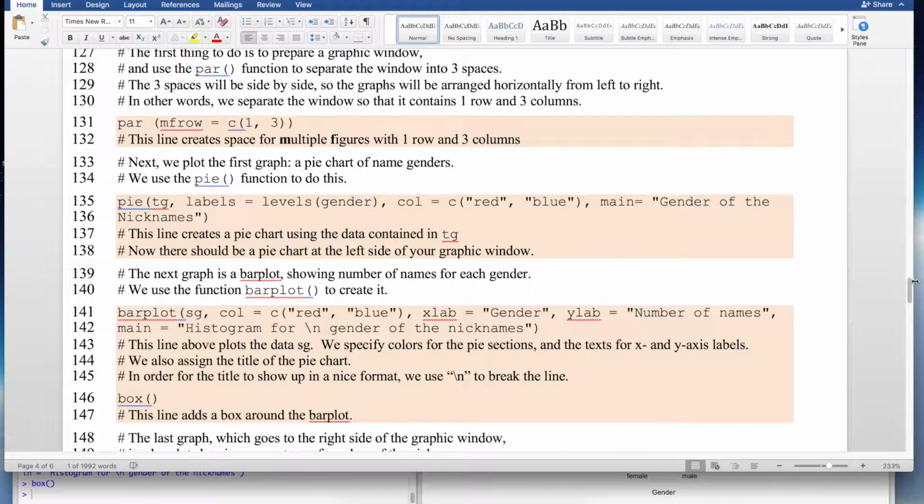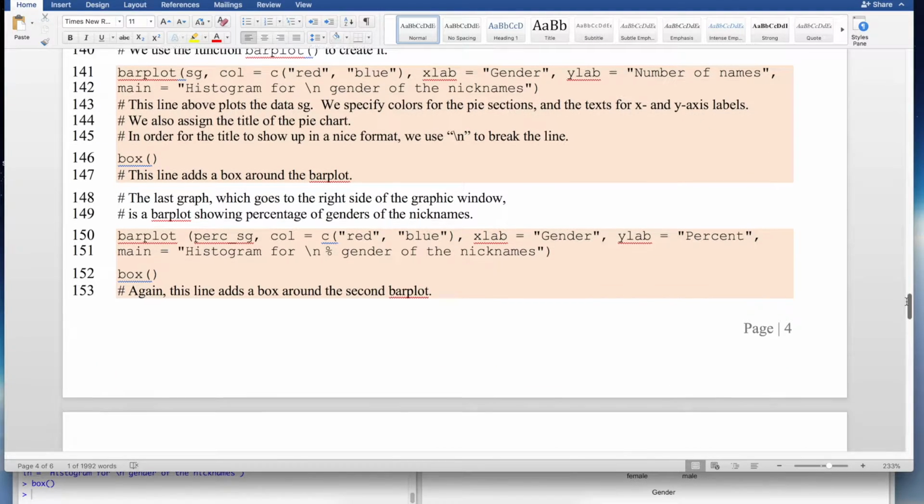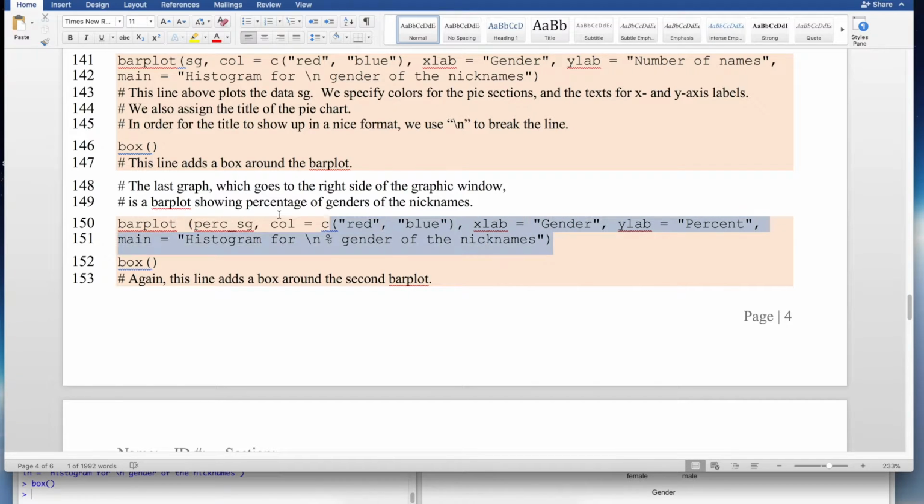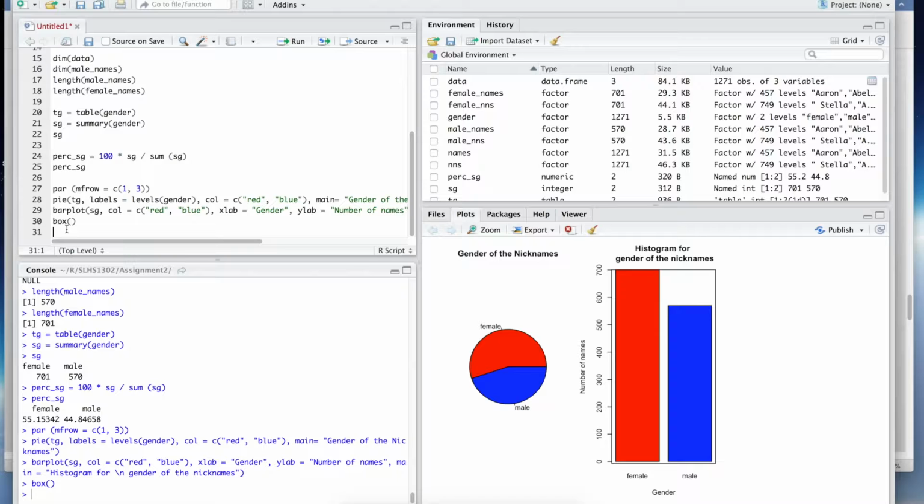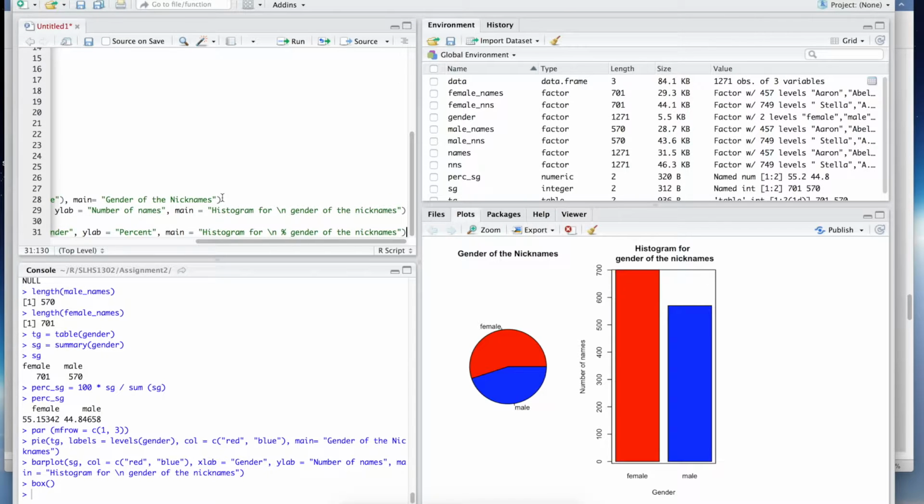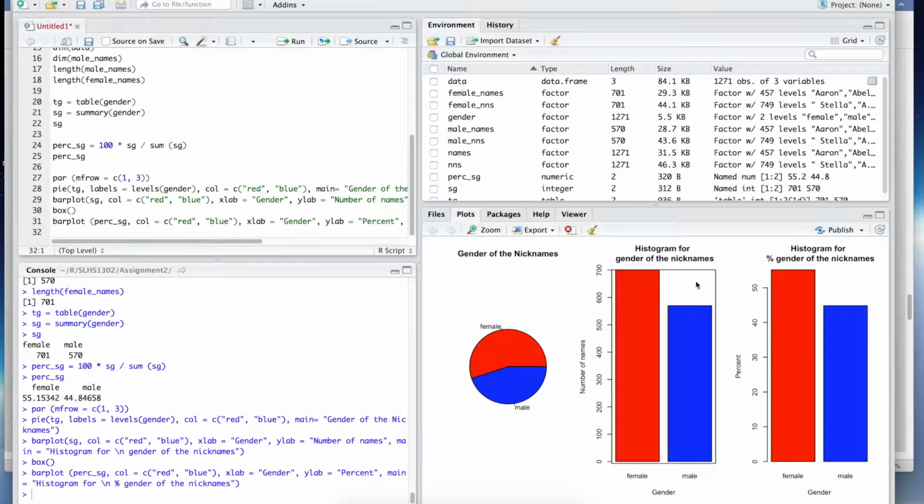All right, and then the last graph we will be putting in is another bar plot. And in this case, this bar plot is for the percentages of gender of nicknames. So we'll run that, and then we'll see that over here. So female looks like we're at about 55%. If we go over here, it says female 55%, male, recall, is about 45%, and we can see that over here for the male group.